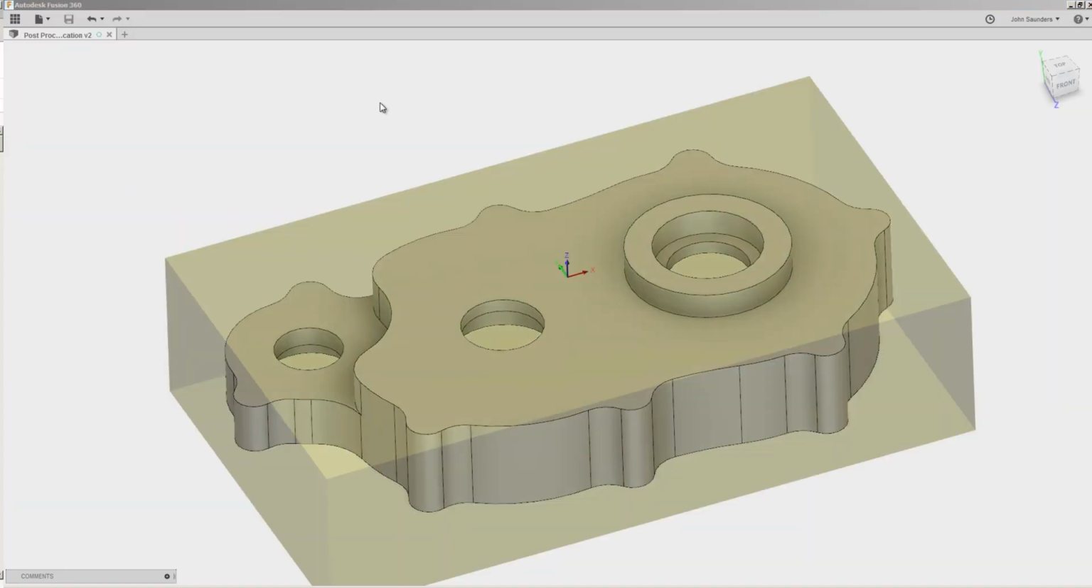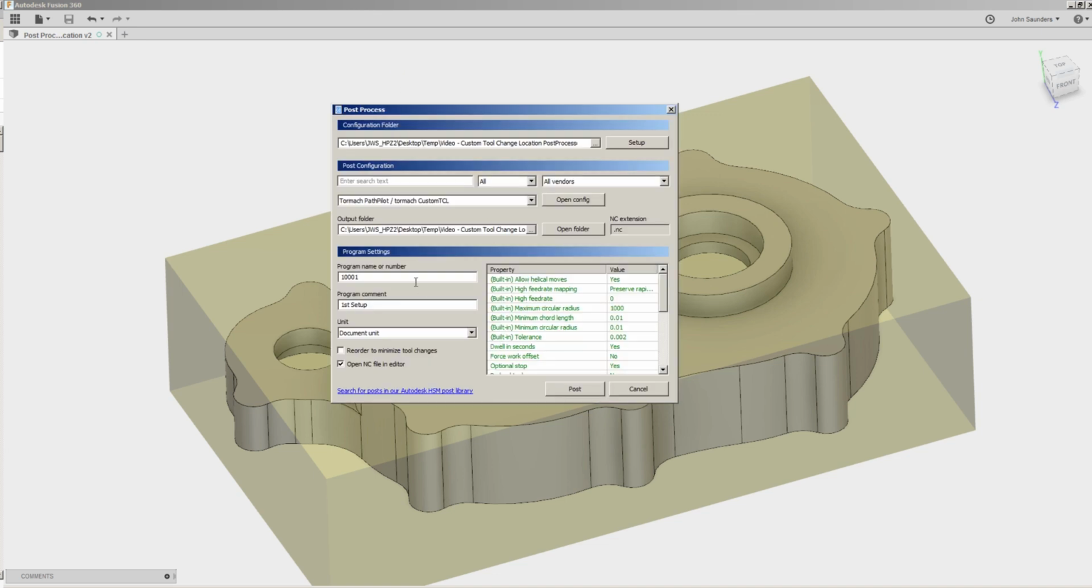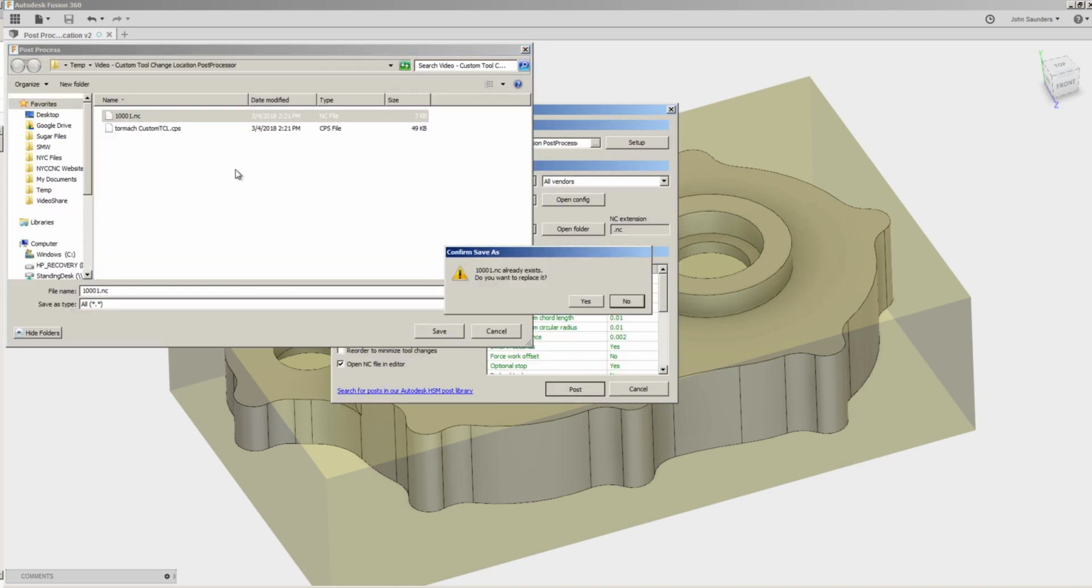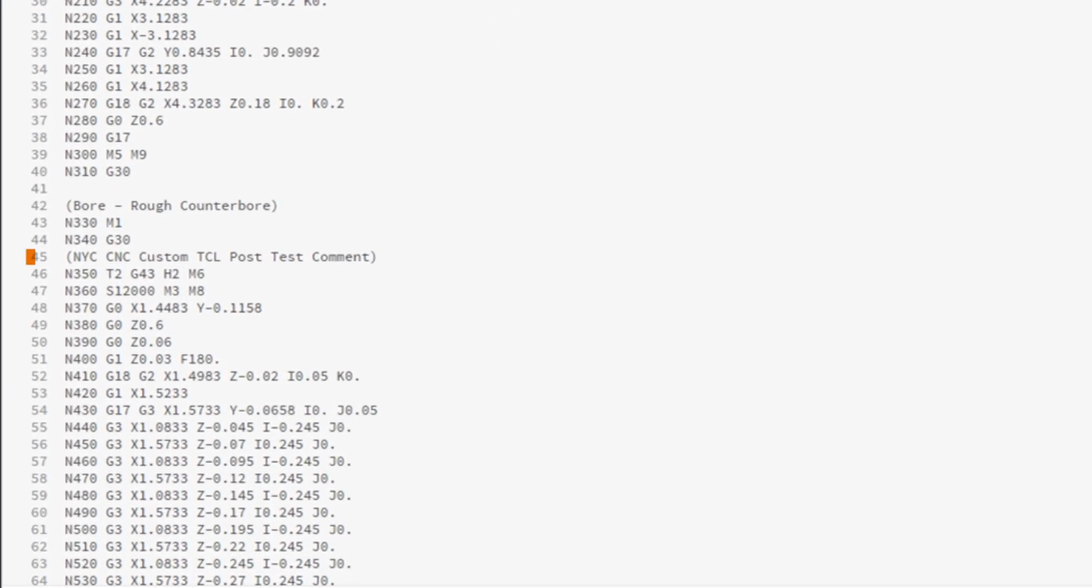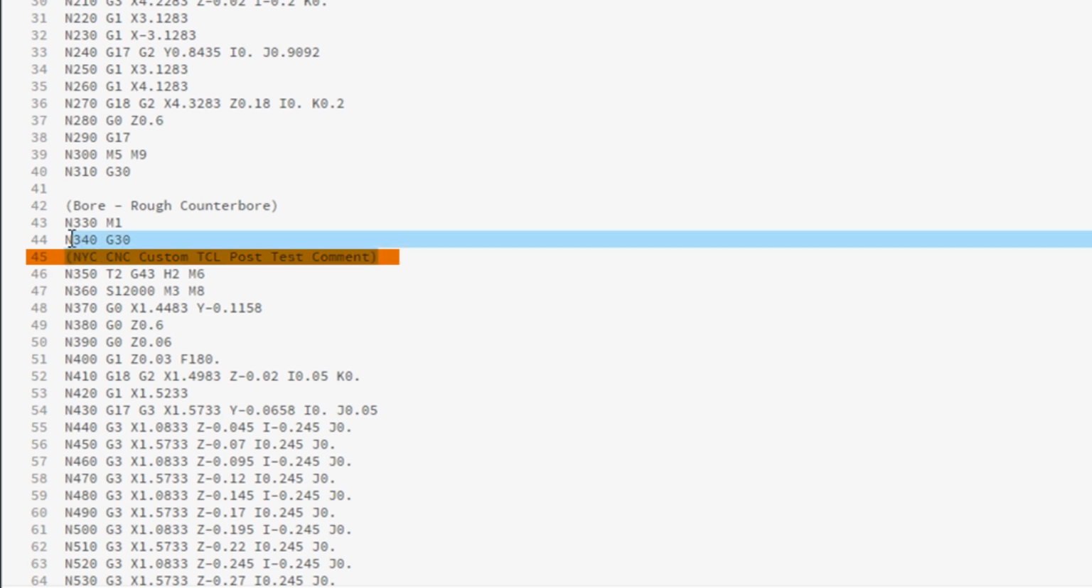Close out of here. So let's repost this and let's see if our comment is coming through in the right place. Awesome. So T2 M6, right before it is my comment, and before that is the G30.